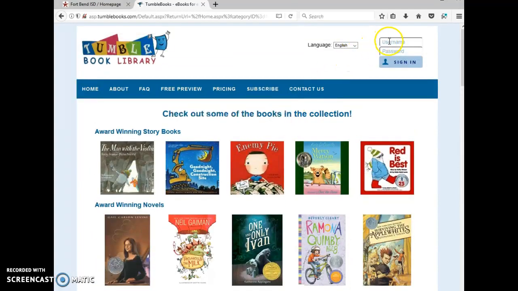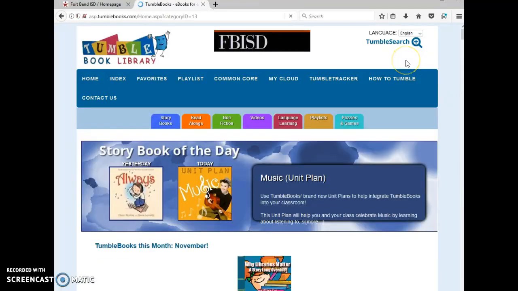To get in and start reading, though, you do need to log in. So you're going to use FBISD for your username and Lone Star for your password, LONESTAR. And then you're going to select Sign In.